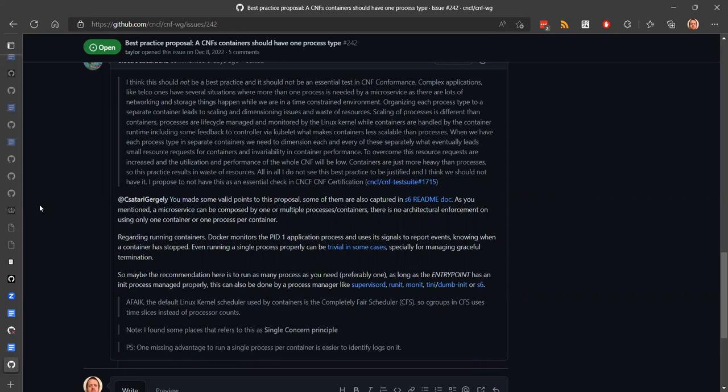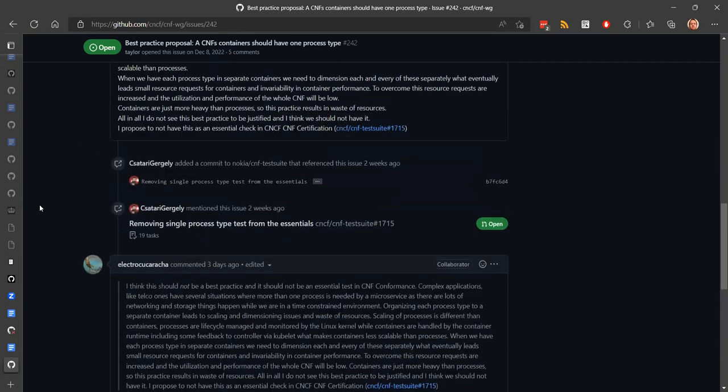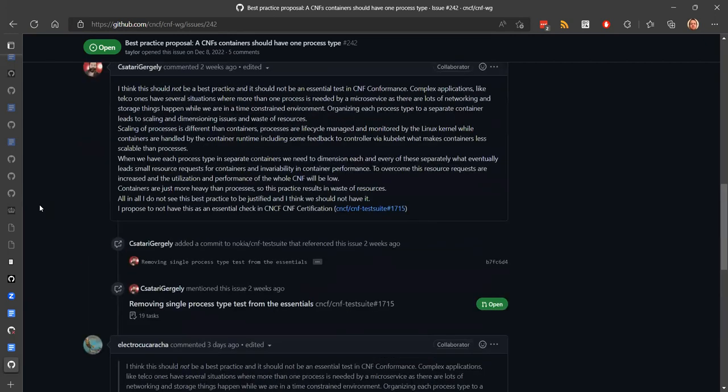And of course, there are people who are saying that you shouldn't go this way. I didn't find any place mentioning impacting the performance by using more processes per container or things like that. So, yeah, who knows?